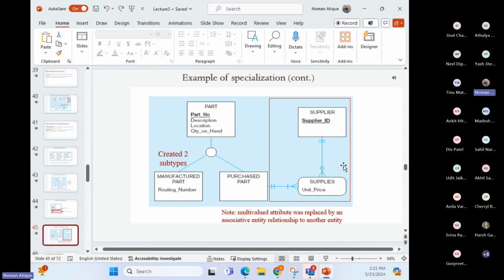There is a multi-valued attribute which was replaced by an associative entity relationship to another entity. Here an associative relationship is being made because purchased part has supplier ID, and supplier ID will have, maybe, supplies. It's an associative relationship. If it supplies multiple things, it would be purchased part over here to that one. So this was supposed to be a multi-valued attribute, but that has been changed into what? The associative entity relationship, right? Associative entity.